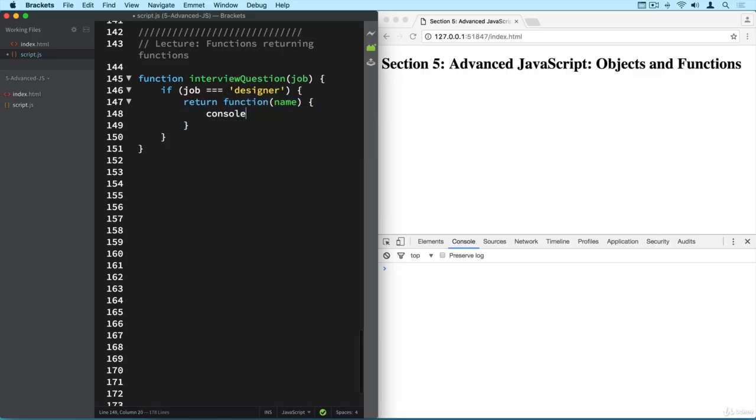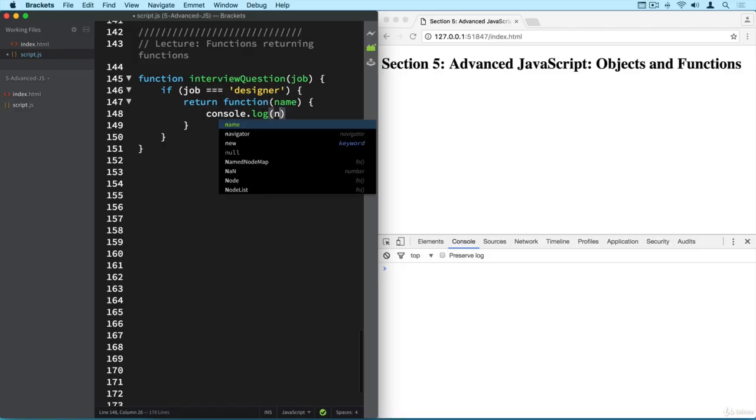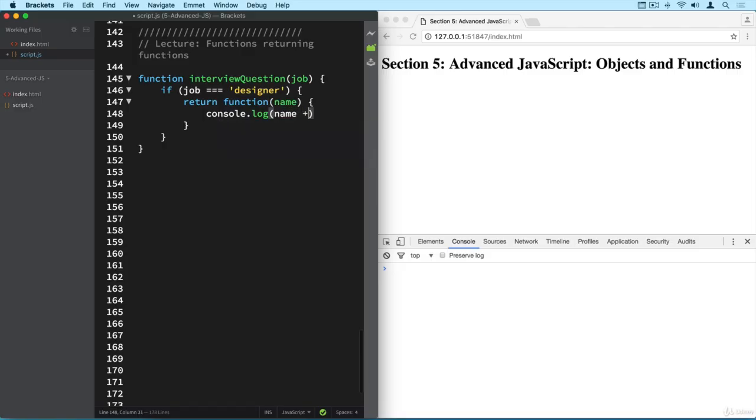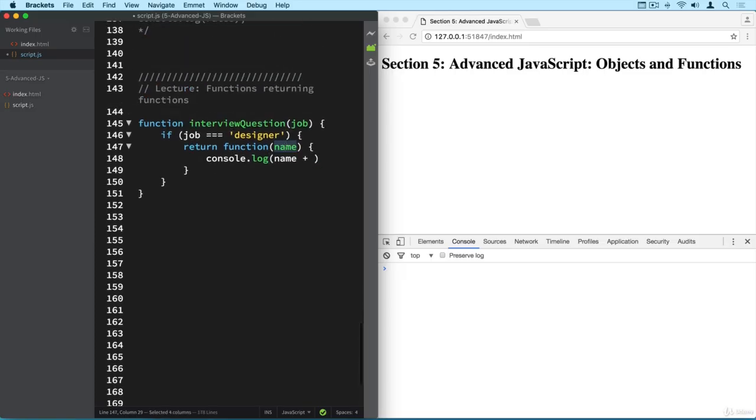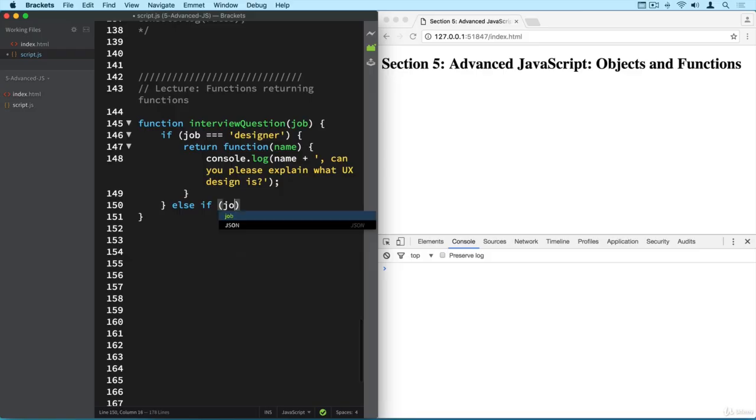So console.log, and the interview question for a designer will be first the name, because we will pass that into the function, right? So here is the name parameter, and then let's ask the person, can you please explain what UX design is? So user experience design.